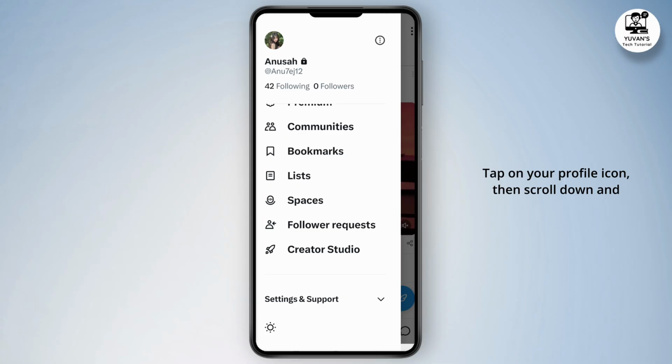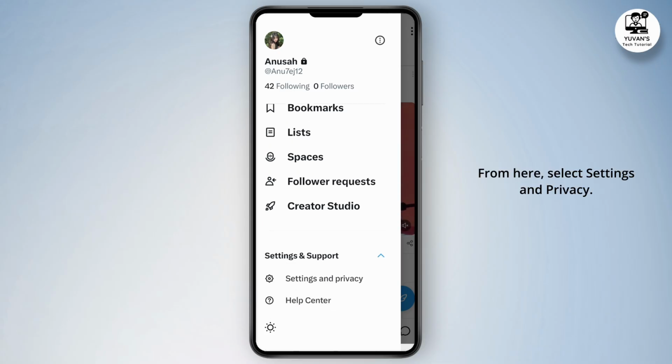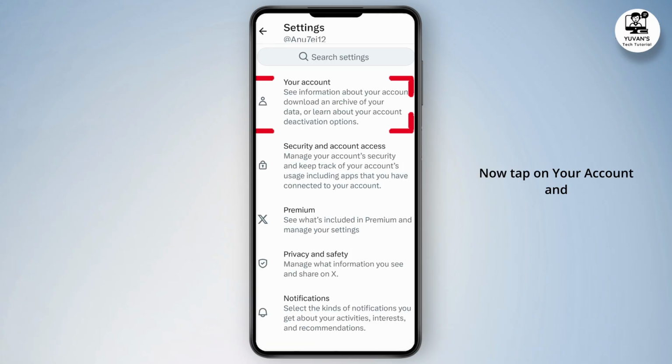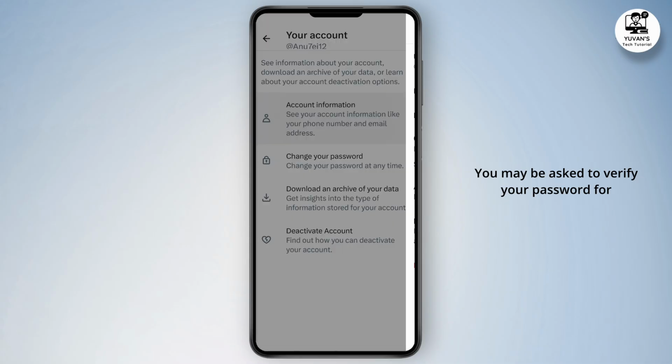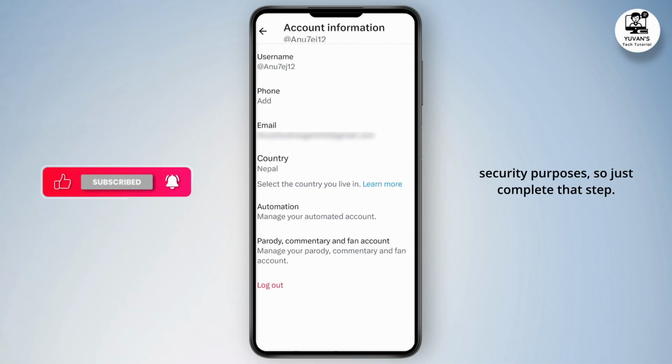Tap on your profile icon, then scroll down and open Settings and Support. From here, select Settings and Privacy. Now tap on Your Account and then open Account Information. You may be asked to verify your password for security purposes, so just complete that step.